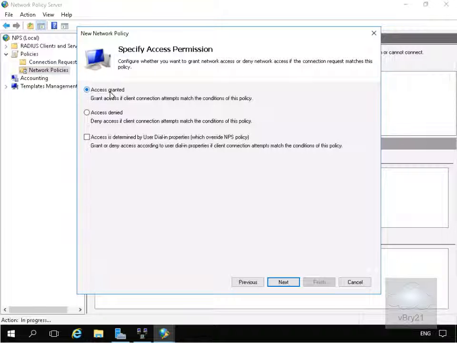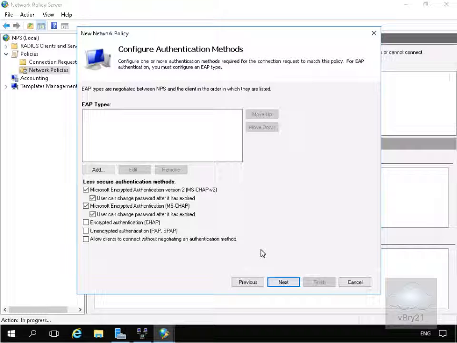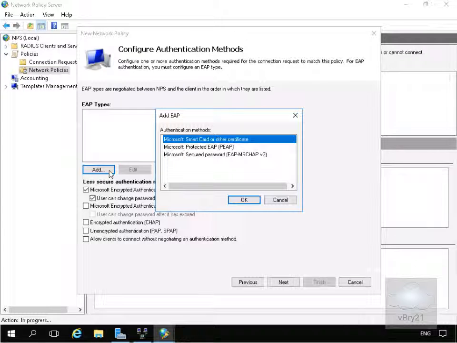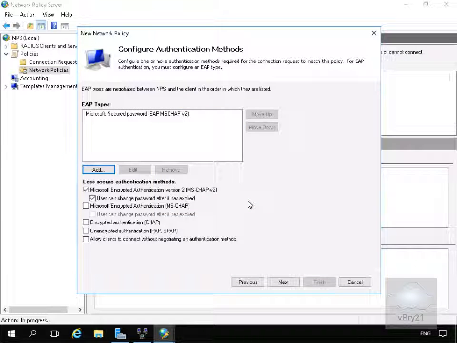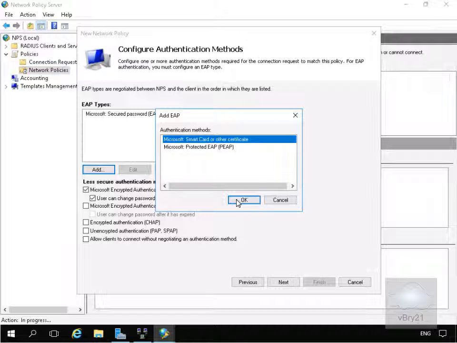Then we've got our authentication methods. What we'll do at this point here is we'll just get rid of CHAP. We'll come up to our extensible authentication types and select add. We'll select our Microsoft secured password EAP MSCHAP version 2. And what we'll also do is select add and we'll go for our smart card as well. Then what we'll do is select next.